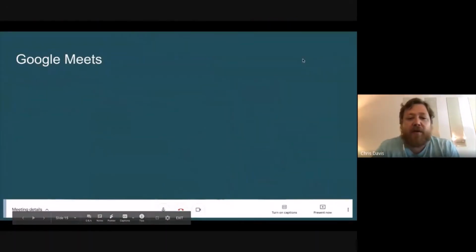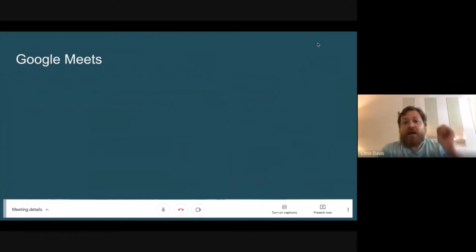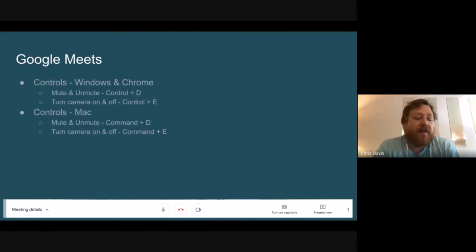And the last thing I'm going to talk about are Google Meets. Right now you're in a Google Meet. You can see all the different controls. These are just some shortcuts that you can use or your student can use. If they want to mute or unmute, they can just use Control D. If they want to turn on or off their camera, they can use Control E. On a Mac, it would be Command D or Command E. And Command is sort of that funny shaped icon.